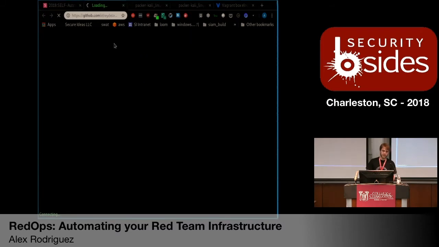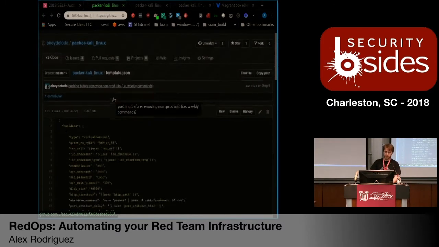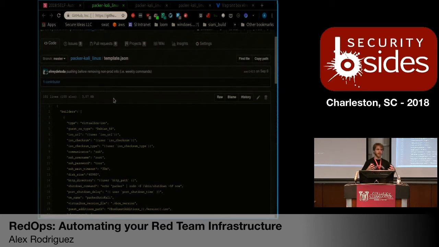So this is the JSON template that everything is built around. Packer takes this JSON template and converts all the different JSON data into what's actually going to happen to the machine. Real quick, does anyone have any questions so far?